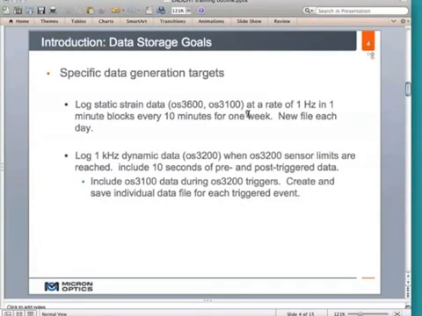Also, since we want to see the dynamic relationship between two of our sensors, we're going to include OS3100 data when the OS3200 is triggered. And so as part of that, we're going to create and save individual data files for each triggered event. So these are our two specific data generation targets, and later on in this tutorial, we're going to go through some of the tools on how to realize that.